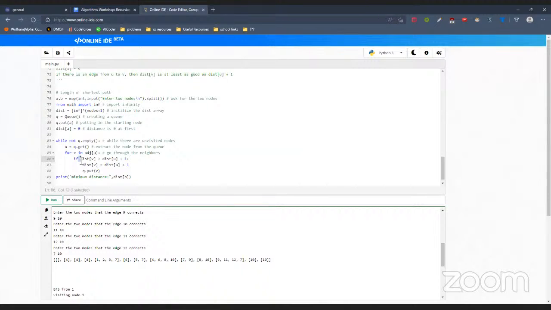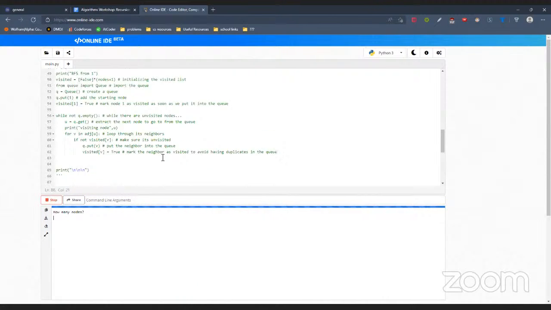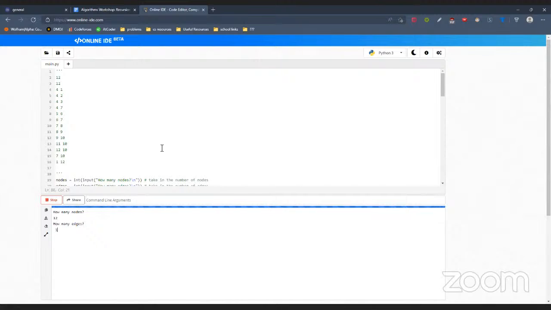So then if the distance at the other node is greater than the current node plus 1, so if going through this node actually helps its distance, then first of all, we reset its distance. That's almost like marking it as visited already. And then we put this node into the queue. And so this process is very similar to the BFS process as well. And finally, we're going to print the minimum distance. So let me type in the input again.